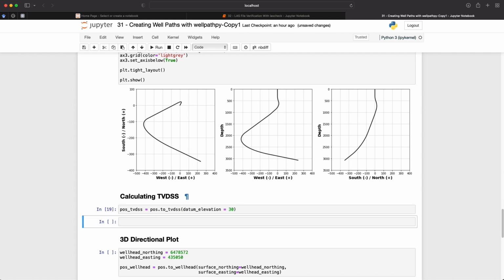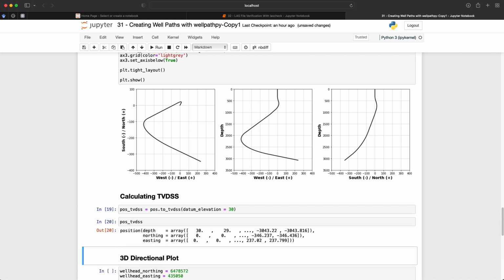So we can run that, and then we can call upon pos_TVDSS, and we can see that we've got a similar array for our position data, and we've got our depth. And now it is slightly confusing that we're calling this depth when it is actually TVDSS, so that is just something to be aware of when you're calling upon these different variables. So it's always wise to name these variables what they actually are. So pos_TVDSS tells us that we've got our TVDSS data here.